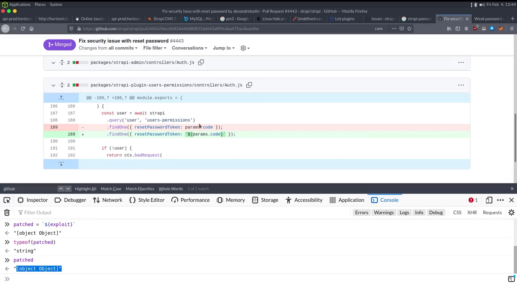So when it's doing this findOne, instead of taking an object and treating it like an object going in and doing, hey, is this ever greater than zero? Then if so, reset the password. Now this is saying, hey, is this password reset thing set to object Object? If not, we're not going to reset you. So that's the patch there.